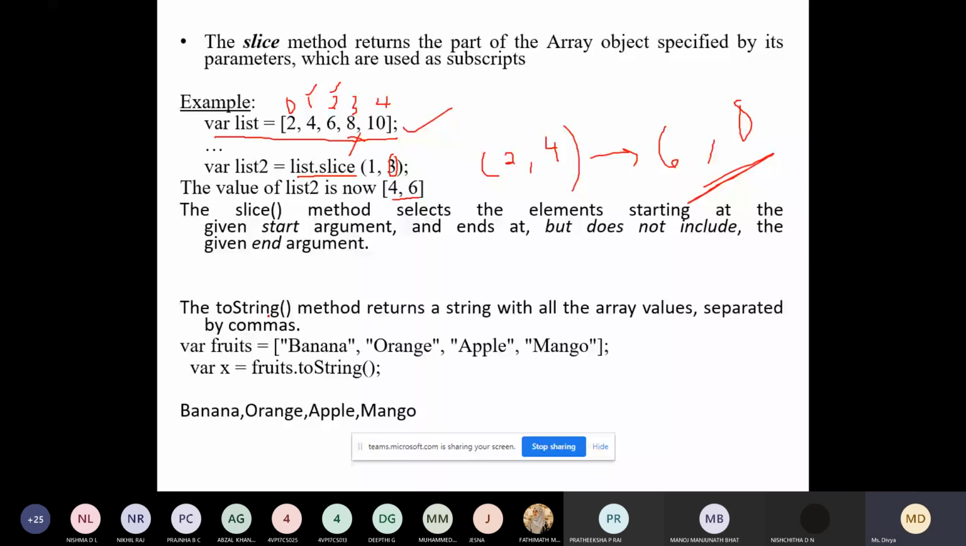The next method is the toString method. This is one more method which will convert an array into a string. It returns a string with all array values separated by comma. So this is very important. This is my array with all these 4 elements. If I write fruits dot toString, this will be the output. All the 4 elements will be separated by comma.